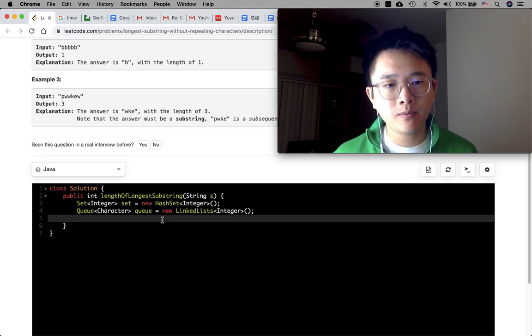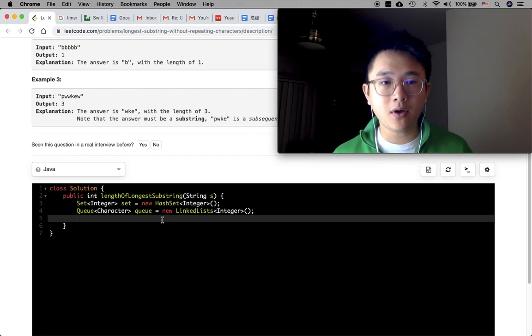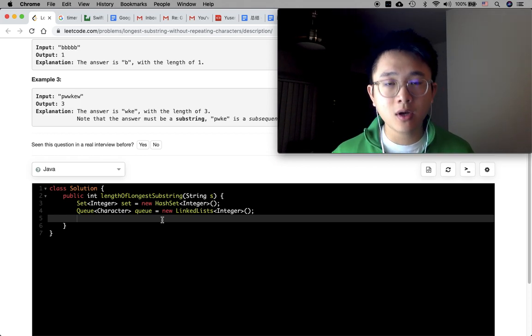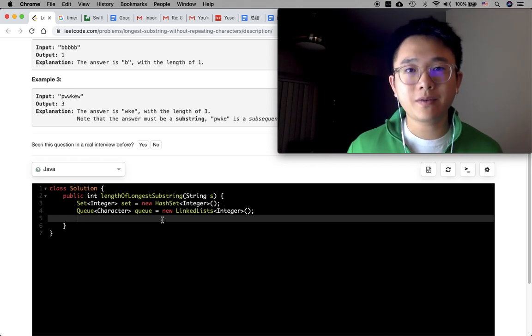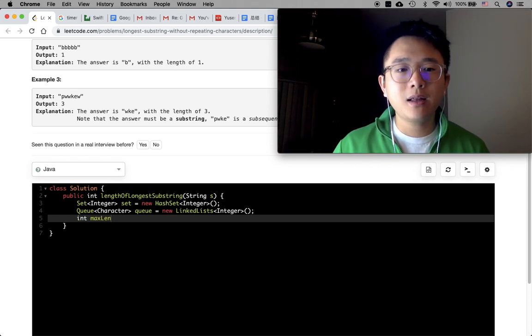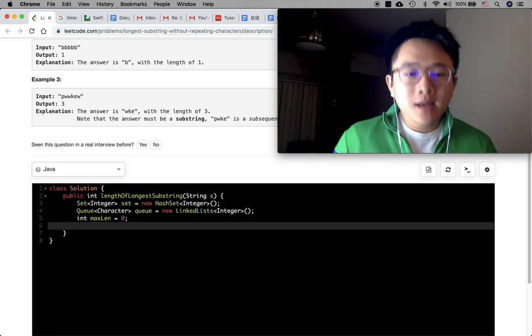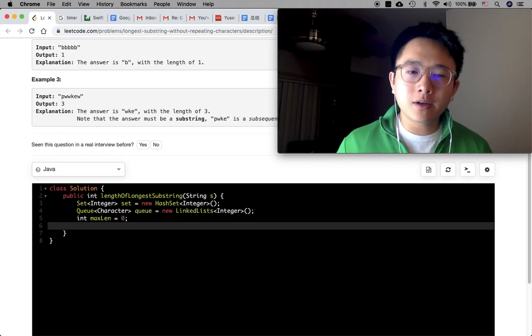Okay, so now it's time for us to iterate through this string. First of all, we need a variable to keep track of the maximum length. So I'll call it maxLength, equal to 0. And then we'll start iterating.